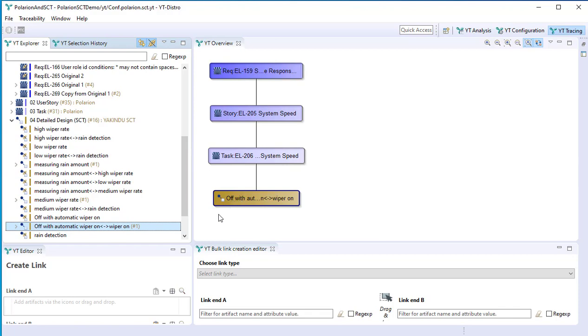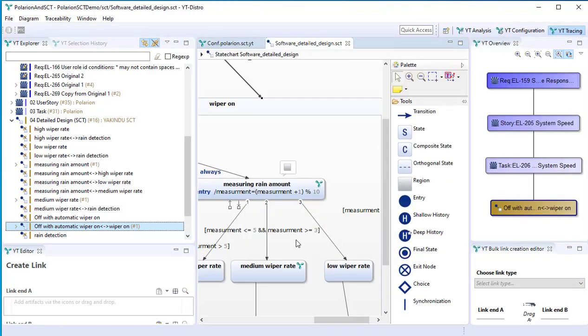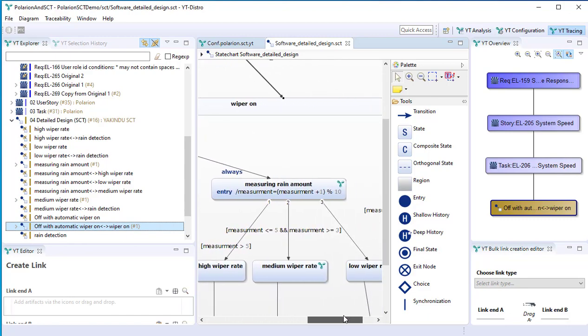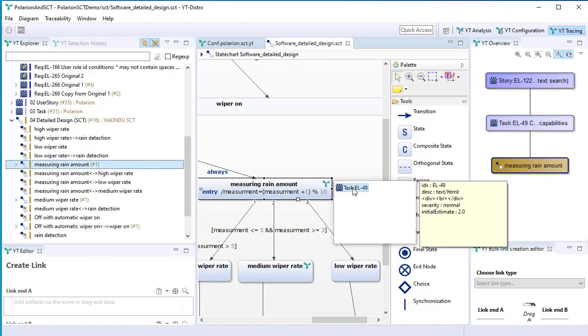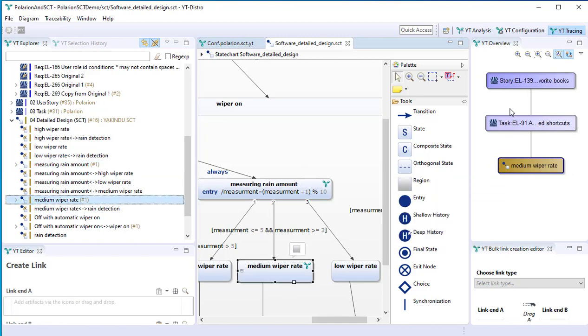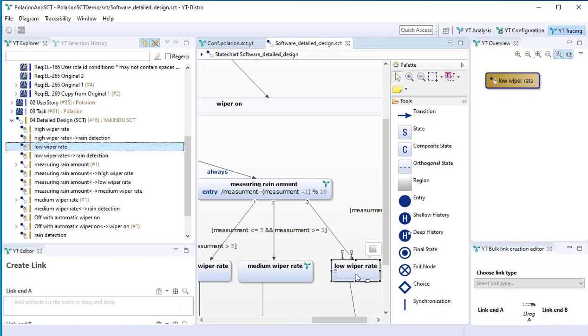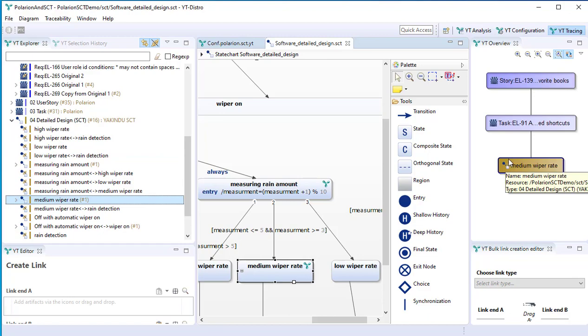Another feature of our tool is once you double click a representative of an artifact, it opens the artifact in its original tool. So I just navigated by double click from this to the state chart model, and you can see the states that are linked, they have this YAKINDU decoration. So I see that this state is linked to this task, for instance. And once I double click or select it, you see that the traceability of this state is also drawn on the graph. So this low wiper rate is not linked, and the medium wiper rate is linked, and I see the graph accordingly here.